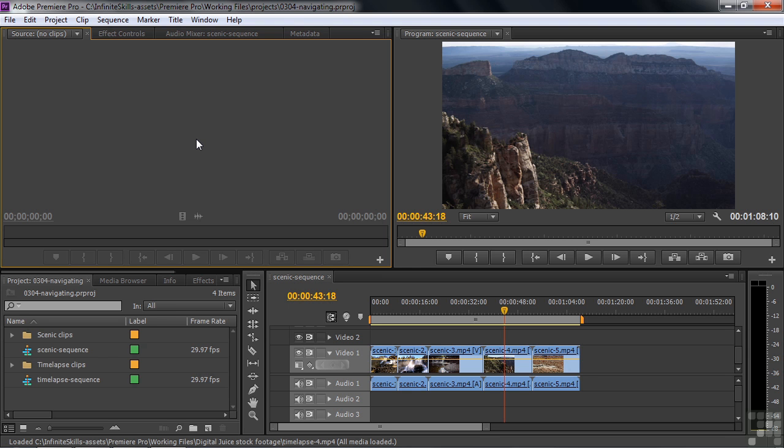So here we are inside this project. I've already got some assets loaded up here inside the project panel, and got some stuff on a sequence inside the timeline panel, and we're ready to get rolling here.